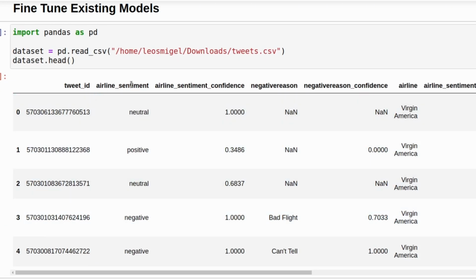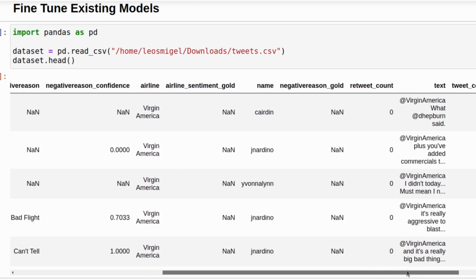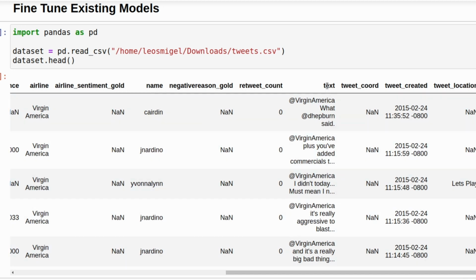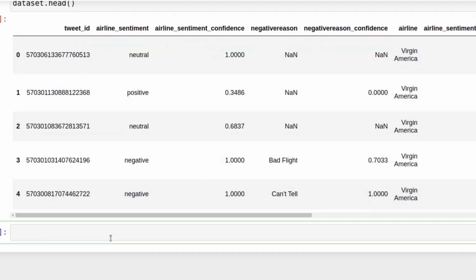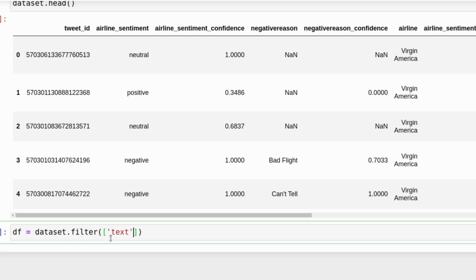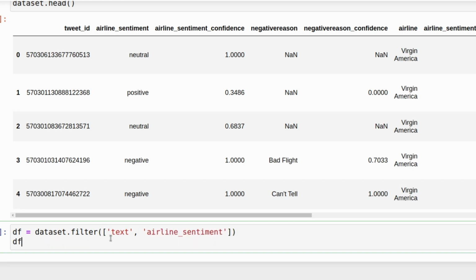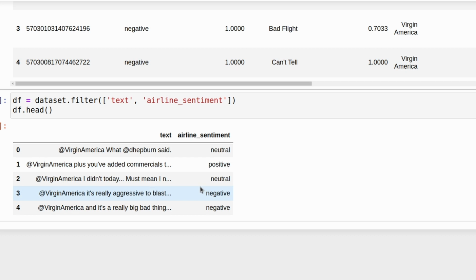We can see the tweet ID, airline sentiment, confidence, negative reason, confidence, airline, all sorts of information. But we're primarily concerned with the text of the tweet itself and the sentiment. So let's create a new data frame using just that. Say df equals dataset.filter. We'll grab the text and the airline sentiment. And then let's print out the head. So now we can see we have the text here and then the airline sentiment.